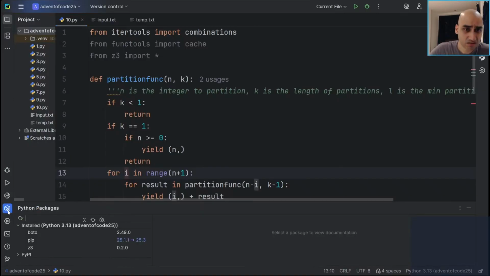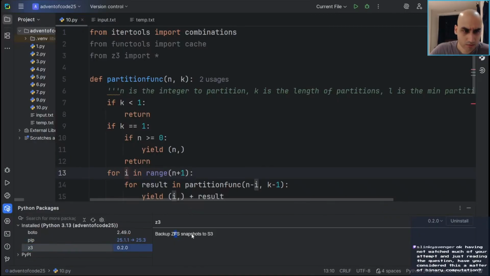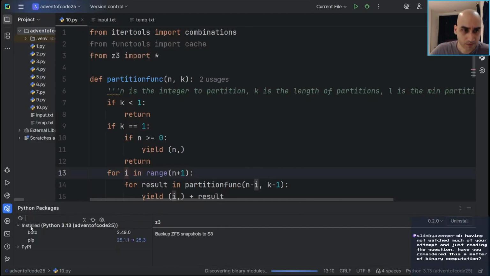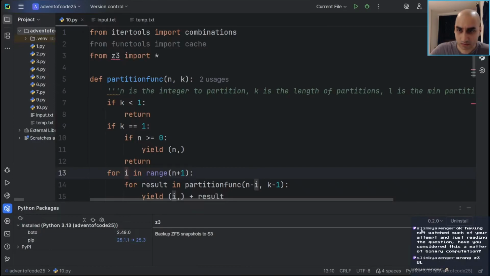Python packages. Okay. Boto pip z3. Backup ZFS snapshots test 3. I don't think this is right. Uninstall that. I think it might be Z3 solver. Where's the market? How do I... Z3, is that just something S3 related to the storing things?